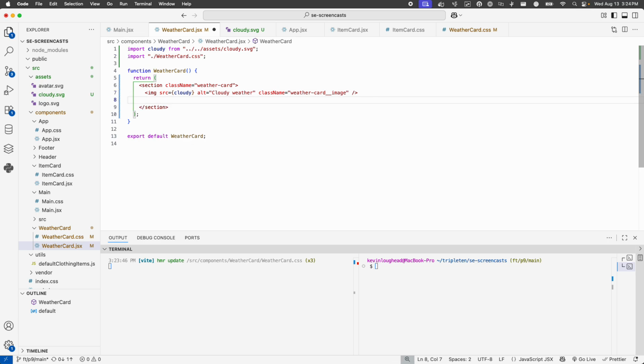Okay, so the tricky part, sort of, is you can't do this. You can't put the text inside the image element. Because that's just not how image elements work. Image elements are self-closing. They do not accept children. So we need to put this, we can just do a paragraph.